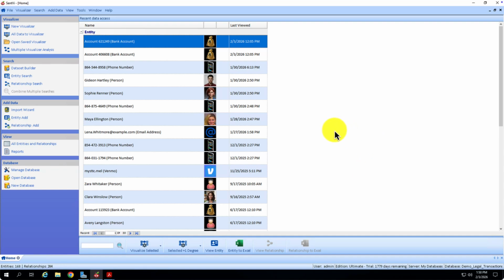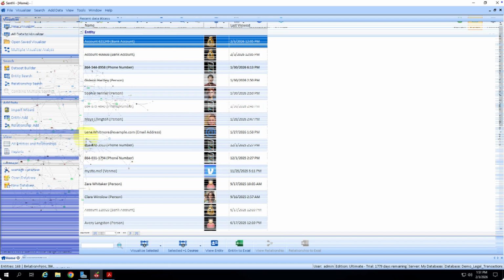In litigation and investigations, a matter rarely arrives as one neat story. It arrives as artifacts: emails, call logs, people, accounts, and transactions. The hard part is turning that pile into a defensible narrative of who is connected to what and what happened when. We have already imported discovery information into SentVi. Now we start by visualizing all the data.